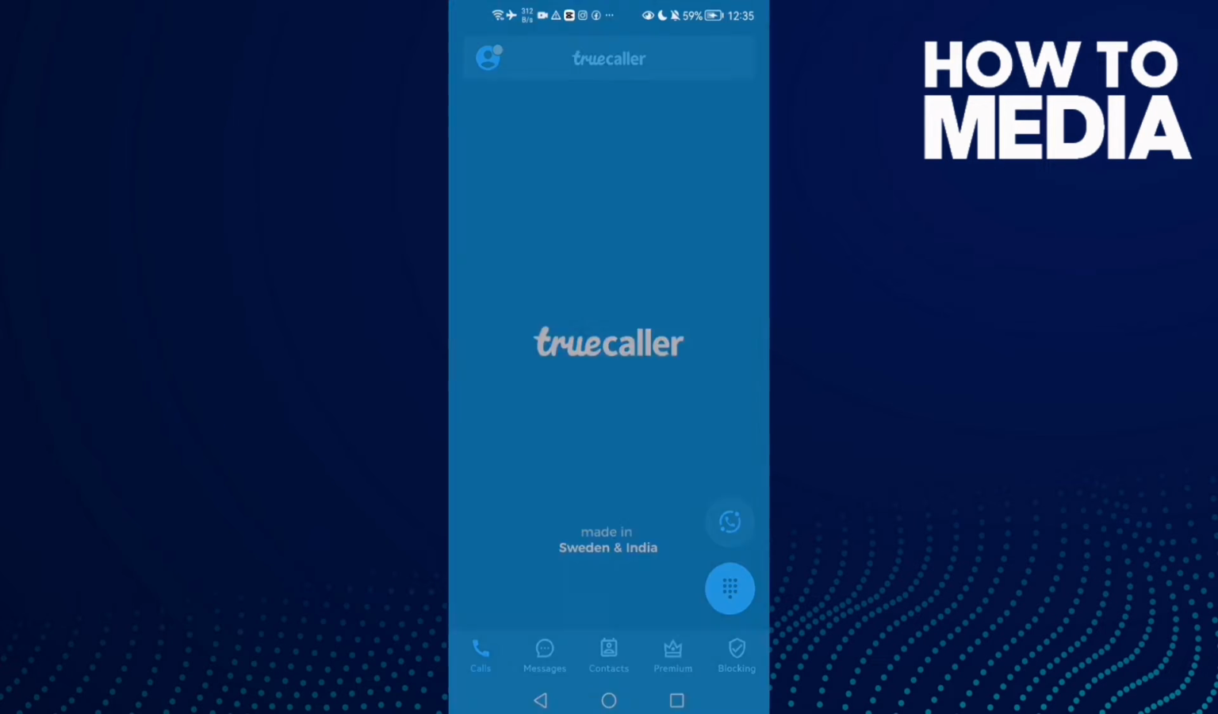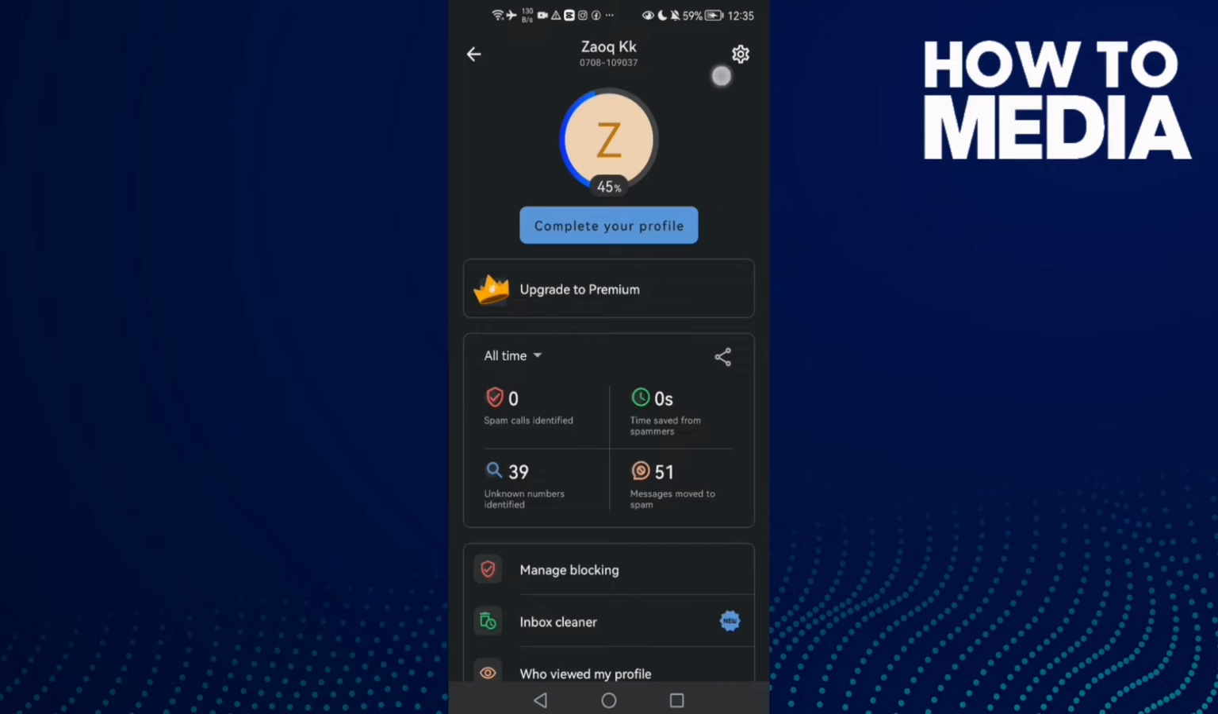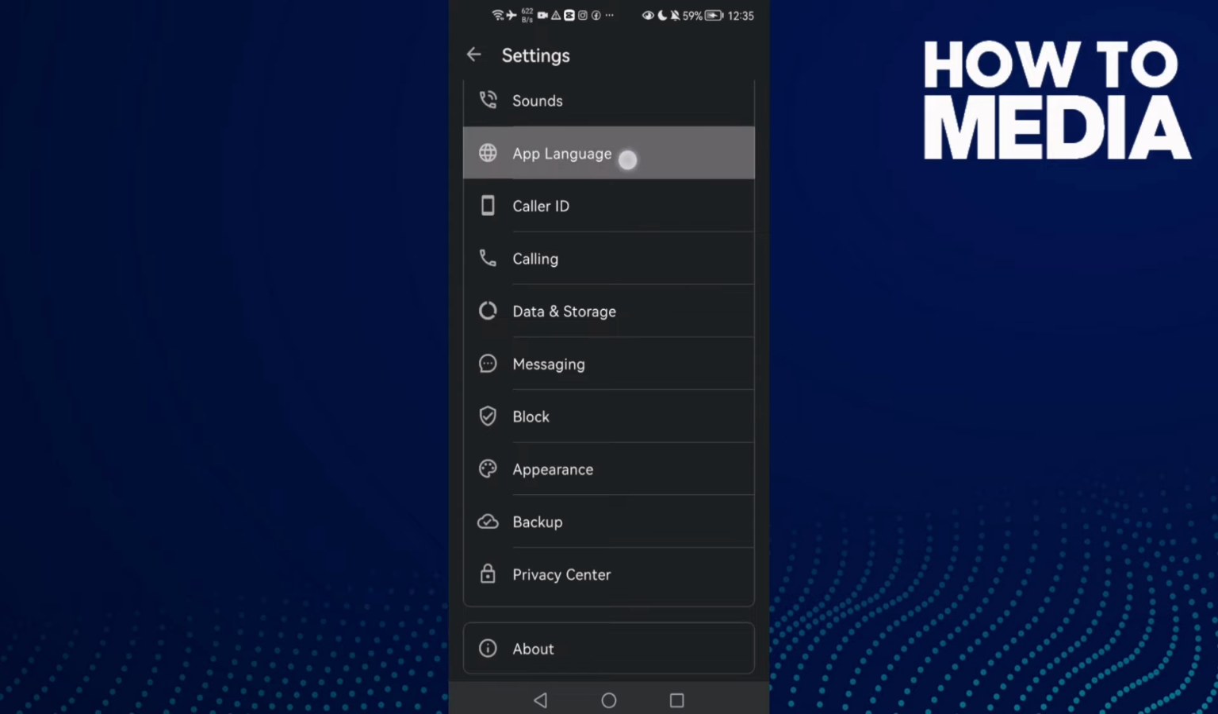First, just open Truecaller and here you will find your profile in the top corner. Click on it. Now click the settings icon here and then just scroll down until you find the app language.